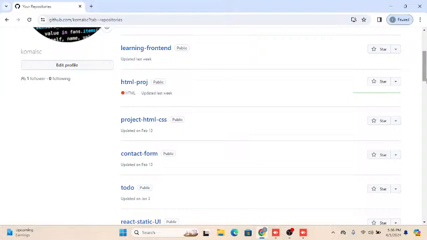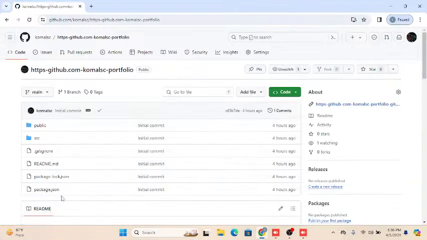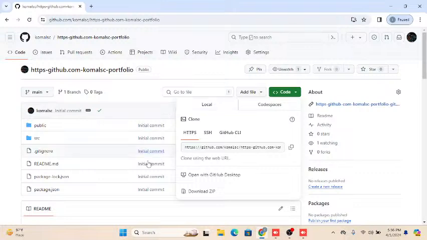Here we have a portfolio, so I'm going to deploy this. So for deploying, let me open this and we can see we have the code for the portfolio. We have a public folder, an SRC folder, and everything that is required is in this GitHub repo. And from here we get a link for our GitHub repo in HTTPS. We can simply take this repo link and then we are able to deploy it.